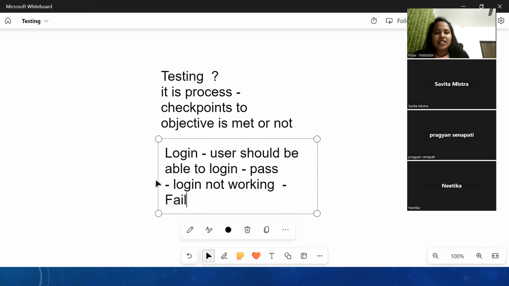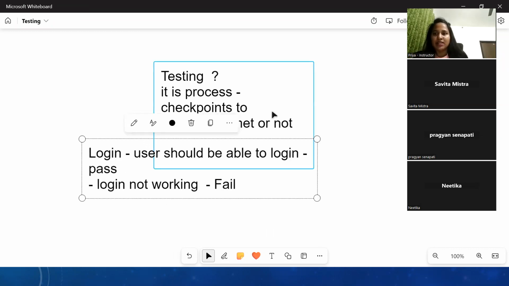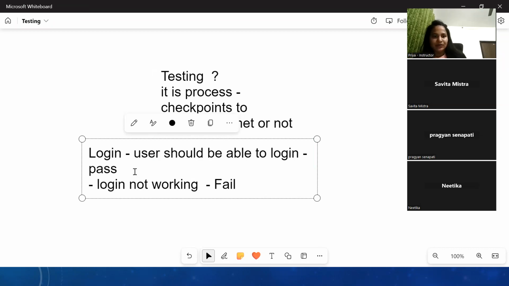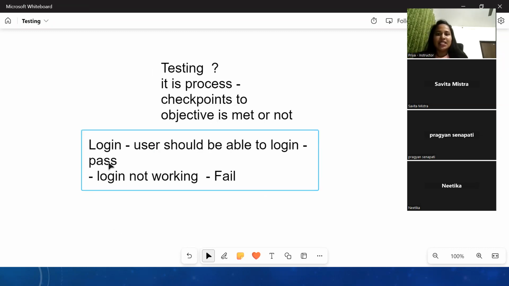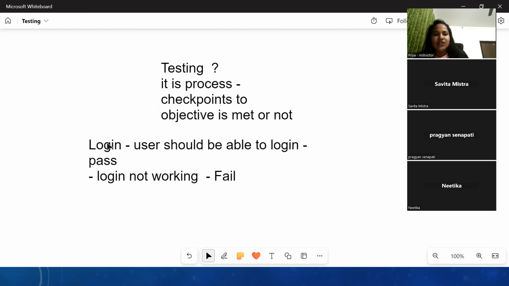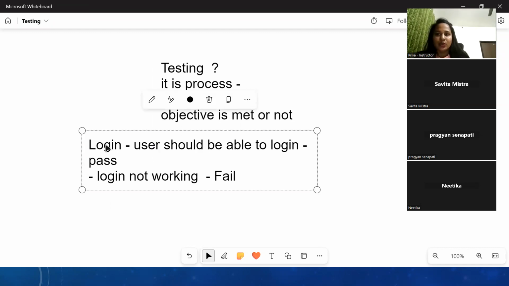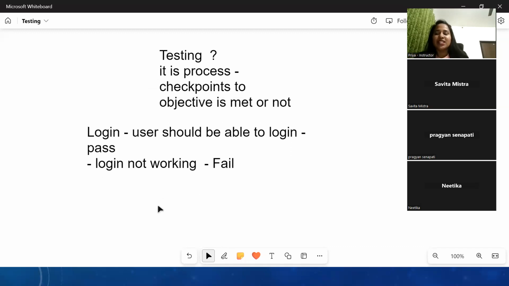So if the condition is met, we say pass in testing. If the condition is not satisfied, like it is not working, then we say fail. These are the scenarios that we are testing. How do we say pass or fail? It depends on the objective we have for login. The objective is that login should work. If it is not working, we say fail. So testing is a process in which we have checkpoints, and this is the checkpoint.